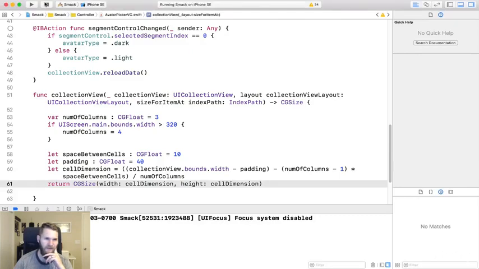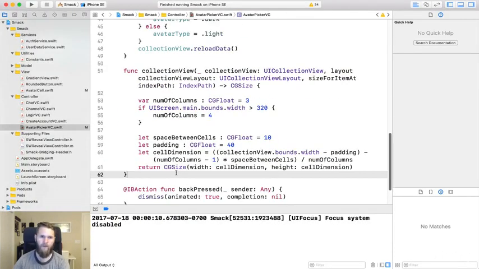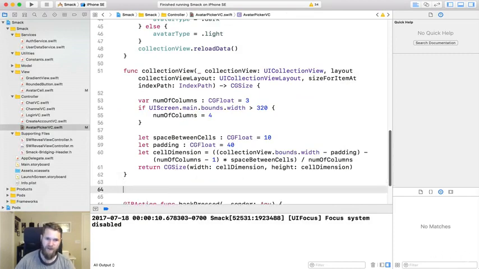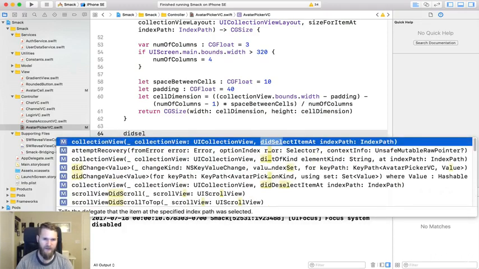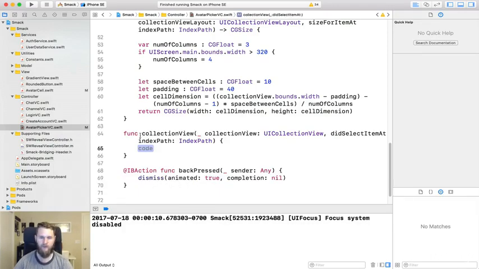All right, so I'm gonna go ahead and stop that and open up our right pane again. All right, so the last thing to do is select an avatar. So what we're gonna need to do for that is we are going to call the function didSelect. All right, so what happens when we click it? We are going to save whichever one was selected as the user's avatar name.